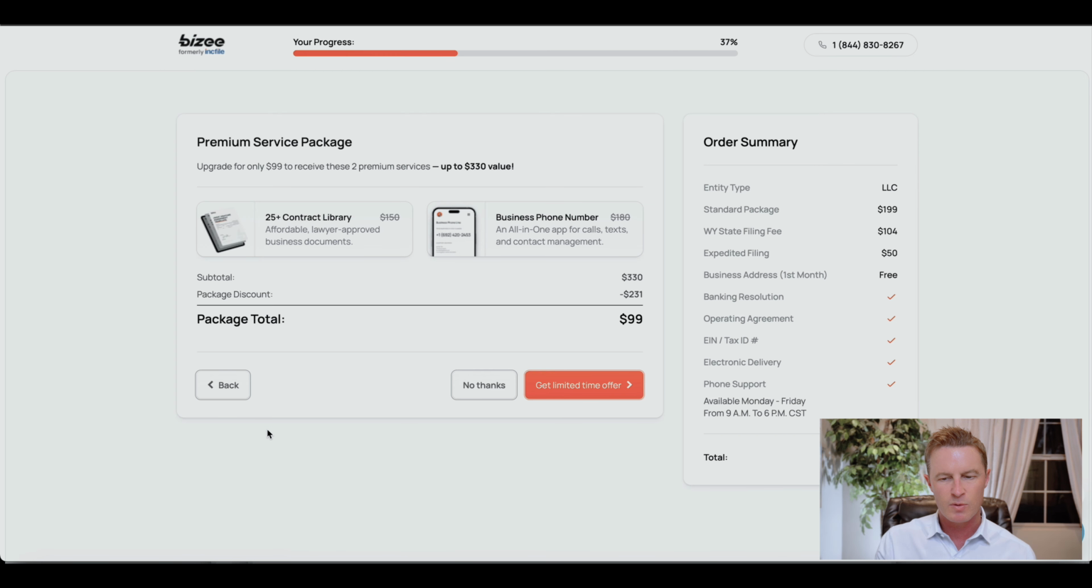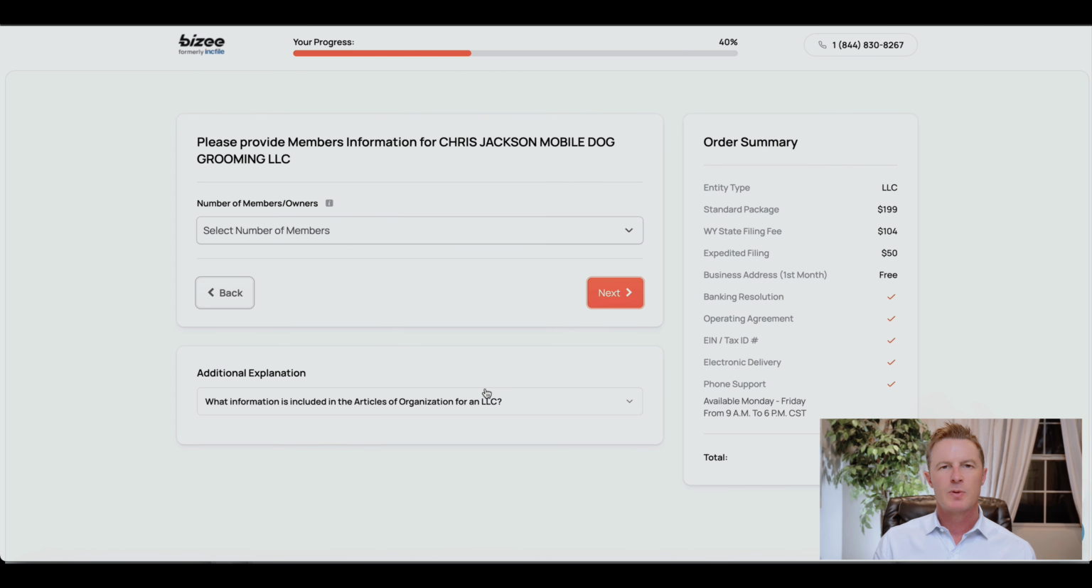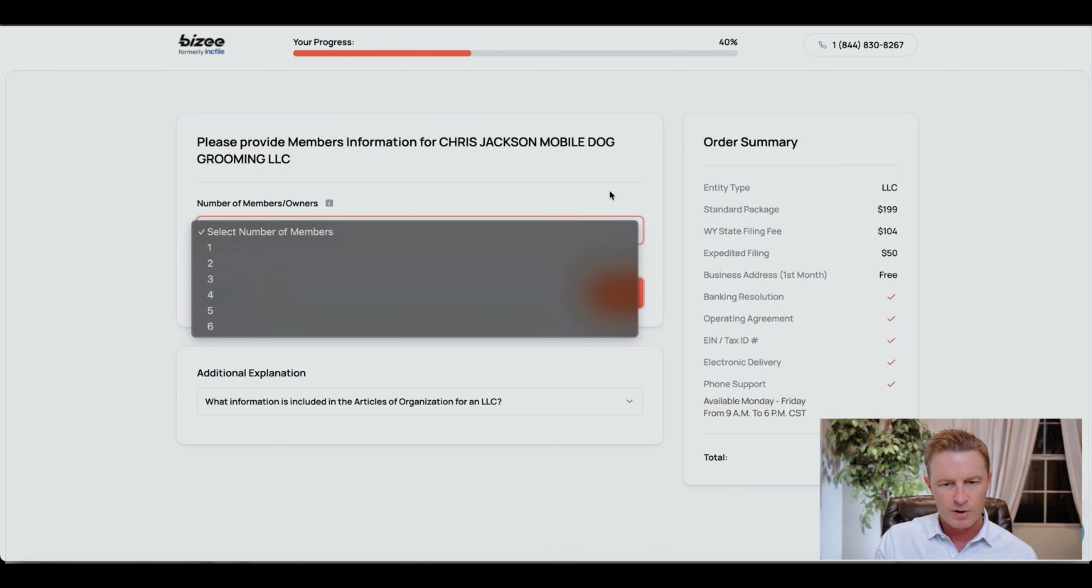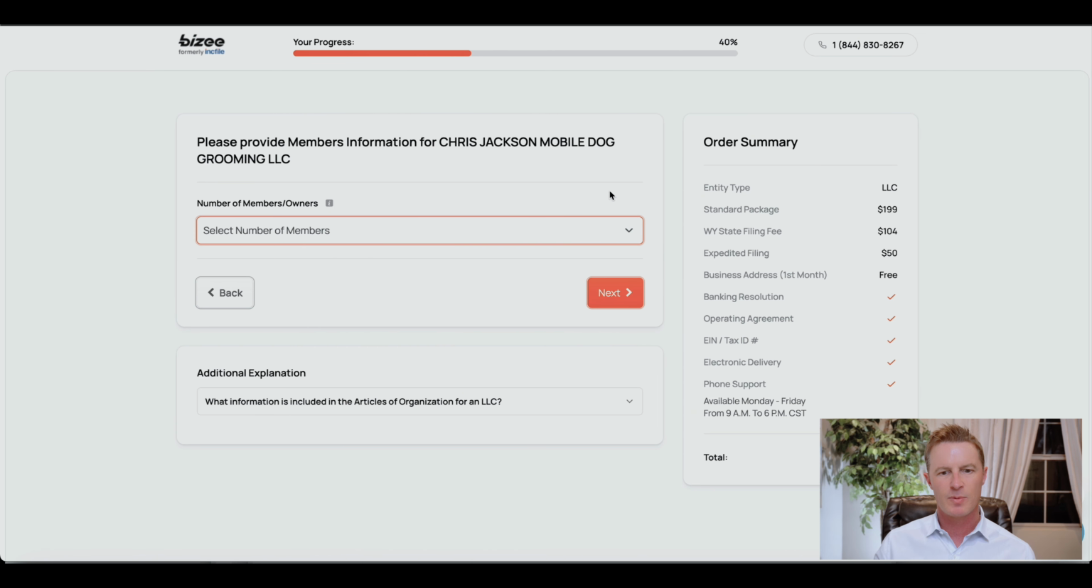But if you only want the expedited filing like we are doing here, you would just say no thanks. All right, in this page, you're going to enter the number of members of the LLC. The members are the owners of the LLC, the equivalent of shareholders in a corporation. You can enter up to 6 to start off with. For the purposes of this hypothetical, this video, I'm going to enter 1.